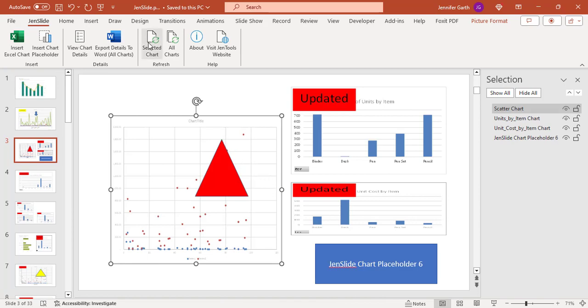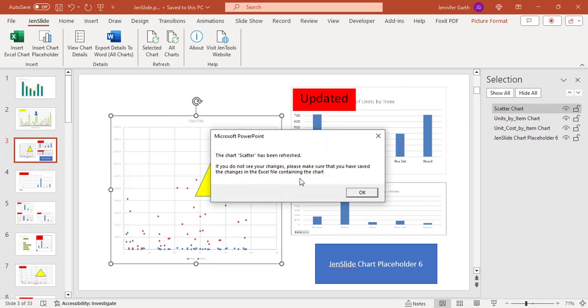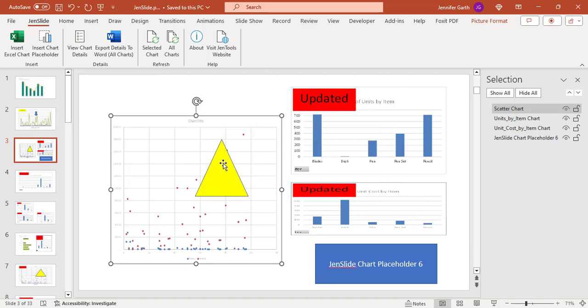Then I'll come back to PowerPoint, and up here I have this group refresh. And I have 2 choices. I can either refresh the selected chart or I can refresh all charts in the presentation. So I'm just going to refresh the selected chart. Then I get this message telling me that my chart has been refreshed, and you see the changes reflected in the PowerPoint presentation.